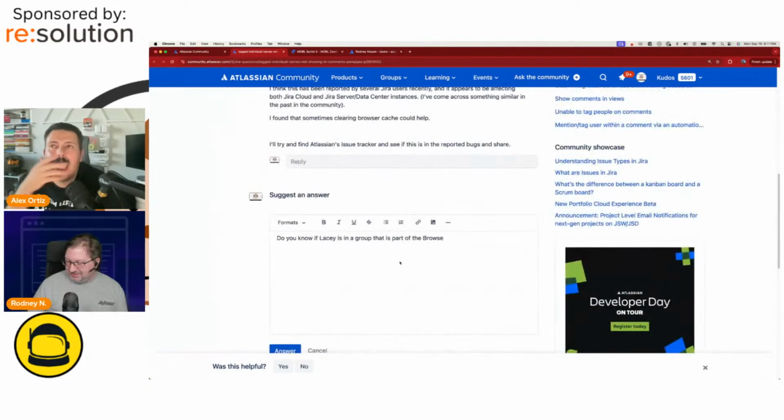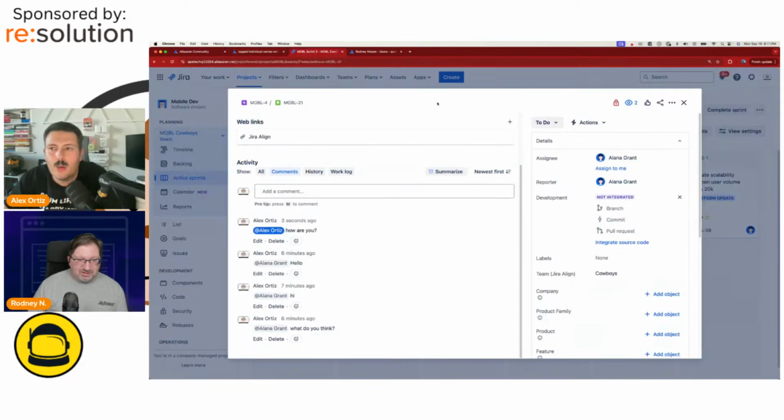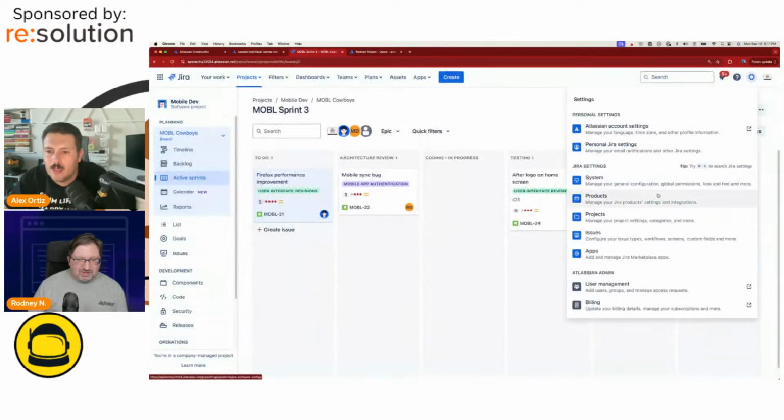So who wouldn't have it then? Lacey, the person who's doing the tagging. The person who's trying to do the tagging wouldn't have it if they're failing to tag, because it's a required permission to tag people. Do you know if the person that is trying to do the tagging is in a group that is part of the browse permission? I gotta go grab that. I'm just gonna go grab a snapshot here.